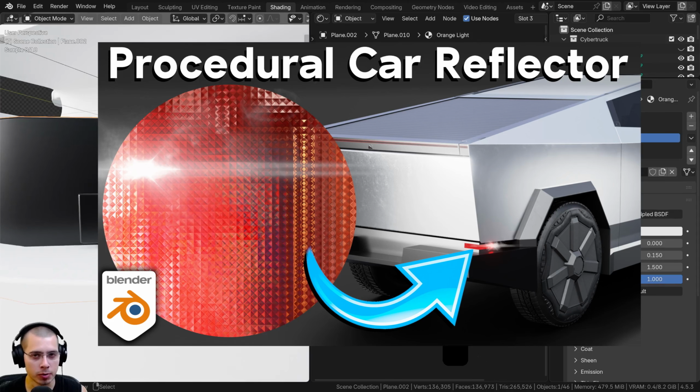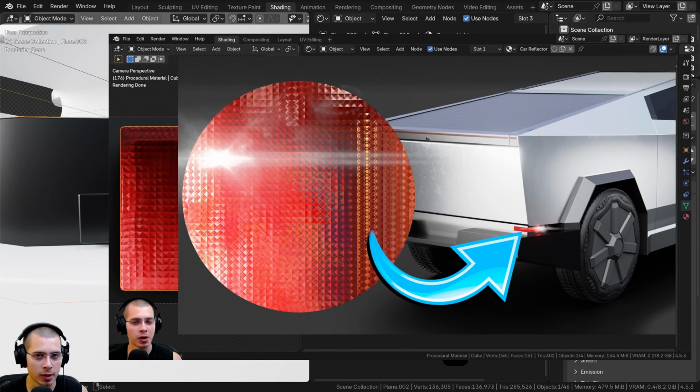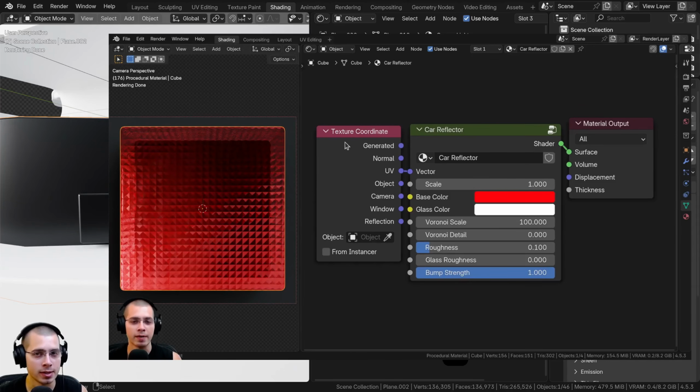And so I recently posted a different tutorial on how to create the car reflectors. So if you want to pause this video and go ahead and watch that tutorial if you haven't already, the link is in the video description.